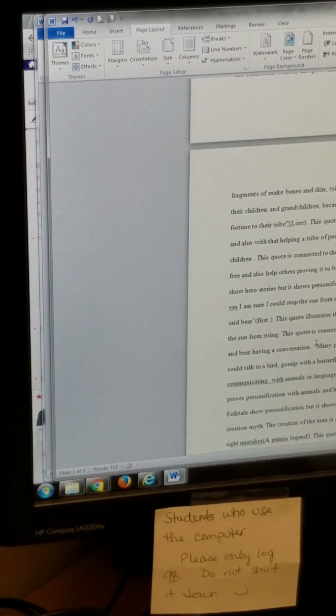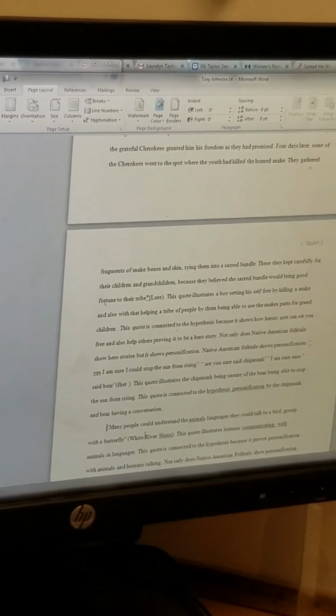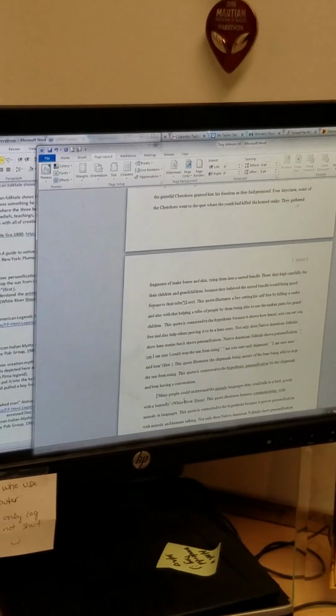Okay, so I'm going to open up. This is your... this mini thesis statement is your topic sentence for the paragraph with these quotes. So many people could understand. Is that the second quote of the paragraph? For which one? I see. Here it is right here. Okay, so now this is the beginning of that paragraph.